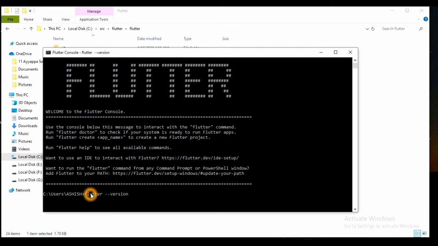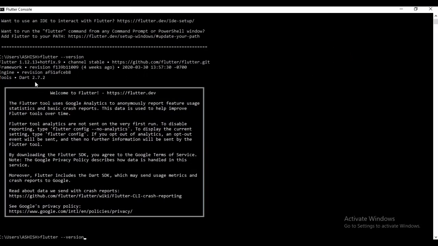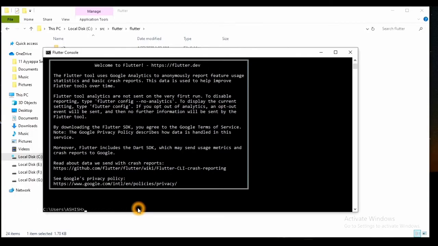Just enter. After entering, you can see the Flutter documentation and the Flutter version 1.12.1, the stable channel, framework and engine, and the Dart version 2.7.2. I'm just going to exit this.